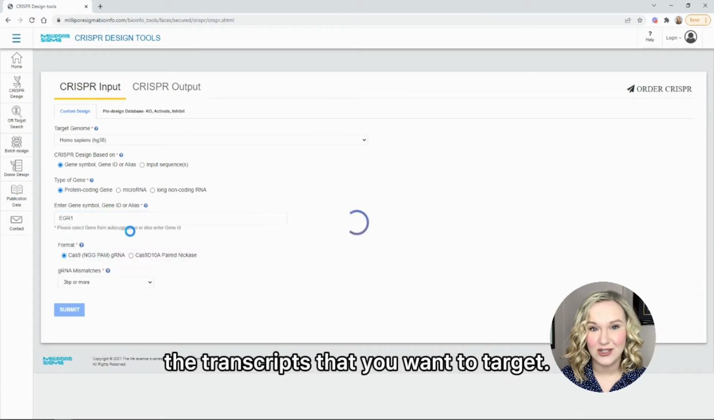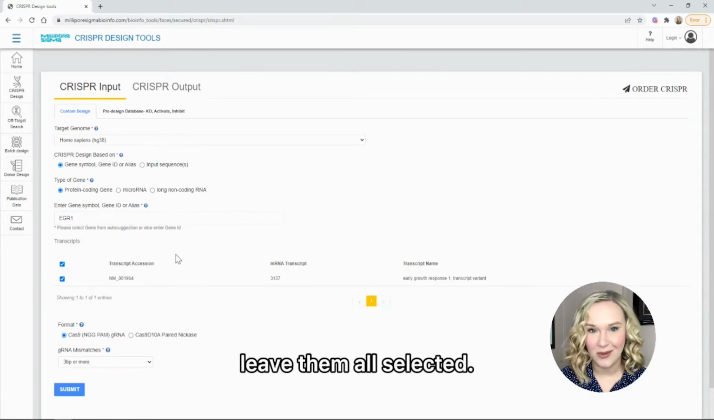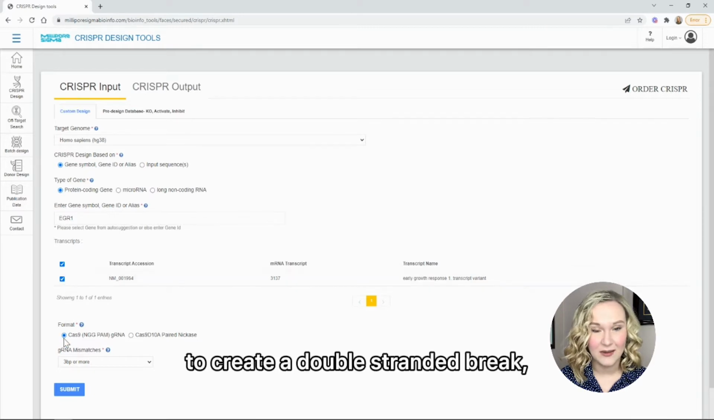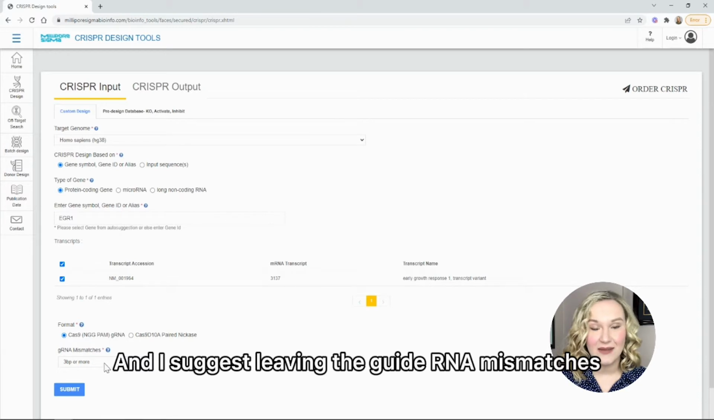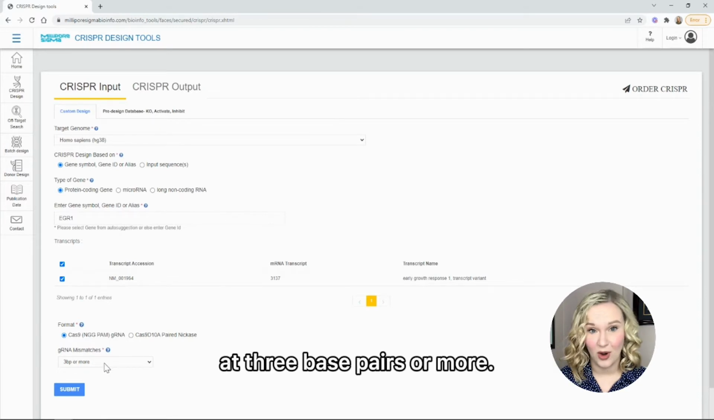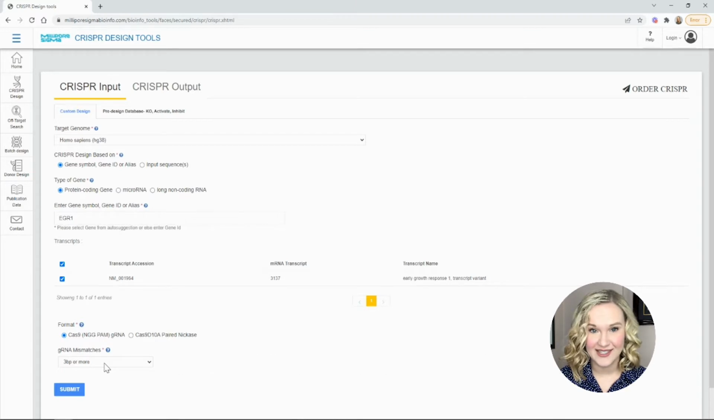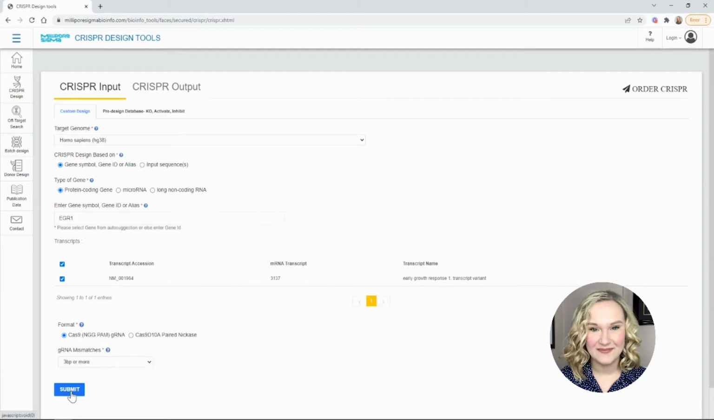Next, you'll need to select the transcripts that you want to target. If you're going for a true knockout, leave them all selected. If you're using Cas9 to create a double-stranded break, you'll leave that selected too. And I suggest leaving the guide RNA mismatches at 3 base pairs or more. This goes back to our design rules and helps reduce potential off-targets. Once you've got everything into the tool, hit submit.